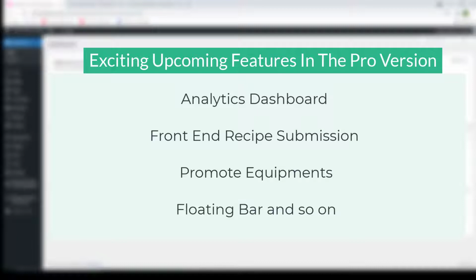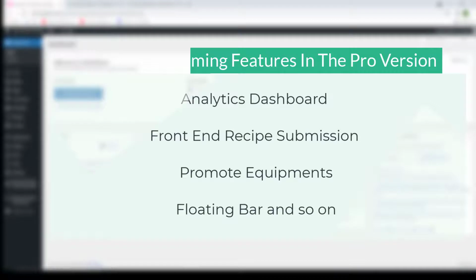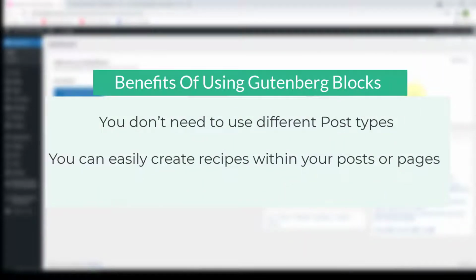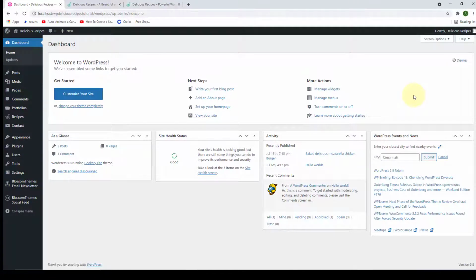In summary, with this whole lot of features, you will find creating recipes using the custom post type super flexible and easier to manage. Next, let me also explain to you the benefits of using Gutenberg editor blocks. And they are, you don't need to use different post types and you can easily create recipes within your posts or pages. While you can go for the method of your choice, my recommendation would be to use the custom post type method because it is easier to manage, and in the long run there are going to be many more features coming up like I mentioned earlier for the custom post type, which you can be absolutely benefited from if you use custom post type.